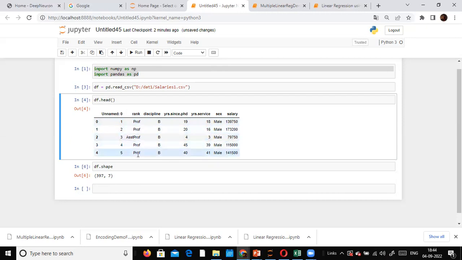All are employees. Maybe there will be some kind of rank here, but this is a nominal type of variable only. And in discipline, we have some different types of disciplines available. Then there is the sex column, which is also a nominal type of variable. So now with this data set, we will see how we can implement the one-hot encoder.